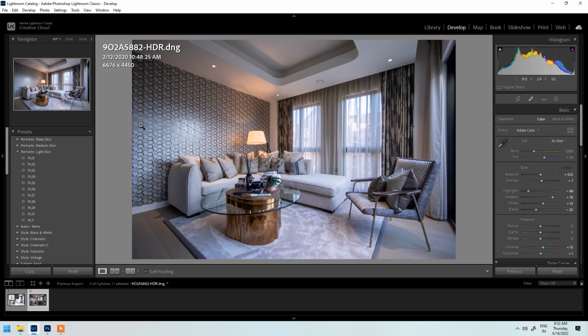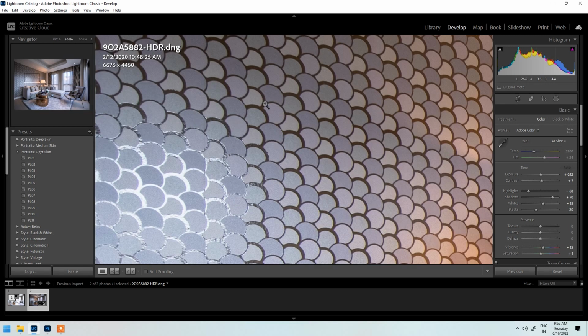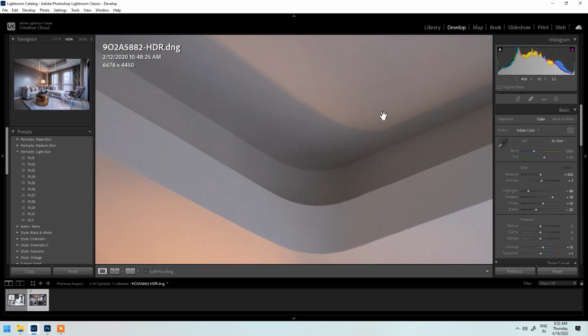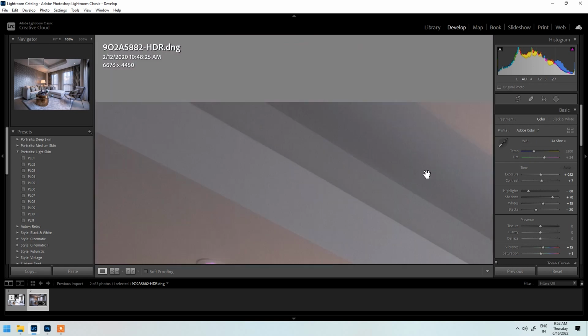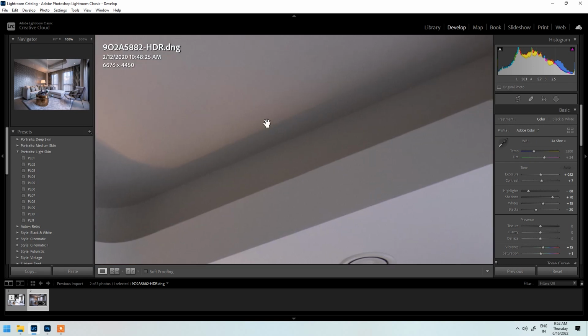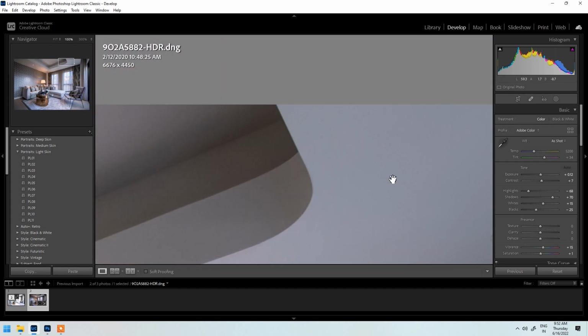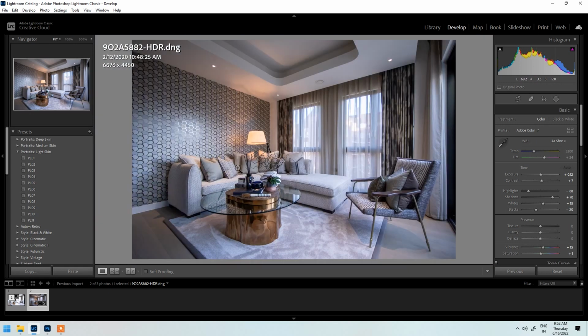A good brightness needs to be applied overall because this area is looking dark, this one looks dark, this one looks dark. So all of these need to be corrected. And we can see that in the ceiling there are lots of grains that also need to be removed. Alignment is fine.